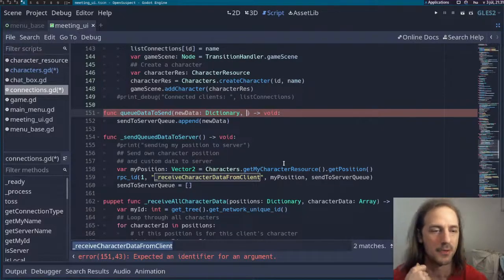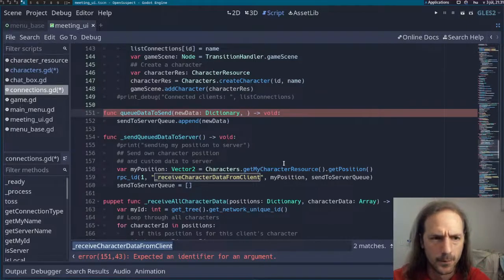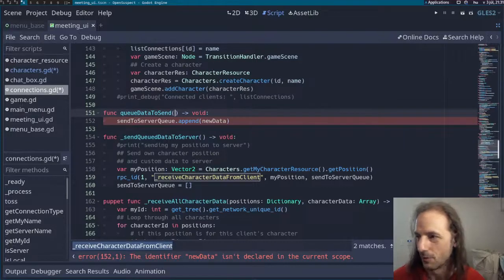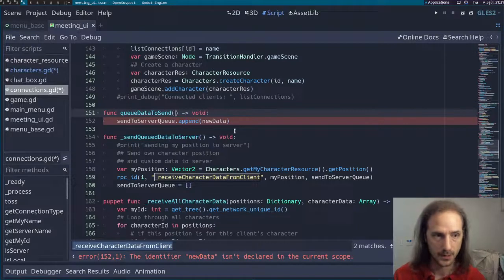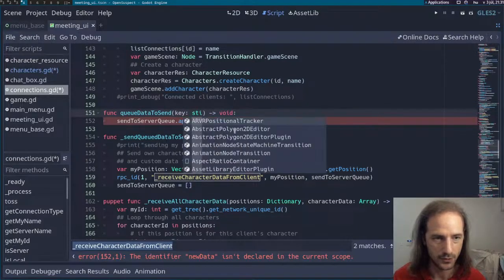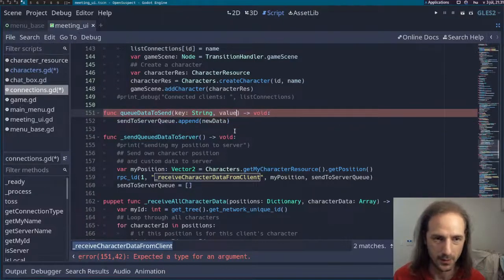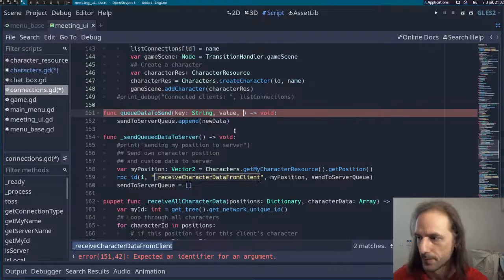Coming up with the proper data structure for this queue is tricky. Instead of having a dictionary, let's just not do a dictionary here. It should be much more flexible than this. It should just get a key, which should be a string, and a value, which should be anything really, so I don't put in any type hint there. I don't think there are any type hints in Godot for anything. And I also need someone to send this to, and that will be recipient, maybe variant, but I'm not really sure.